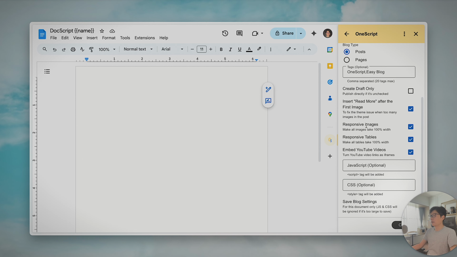The new features I added for this update are for responsive images and tables. If you have a table or image in the document, it's going to be published as a responsive image, so it can fit the whole width of your blog, especially to solve the problem for your users viewing your blog on their mobile device. These are the two important ones in this update.